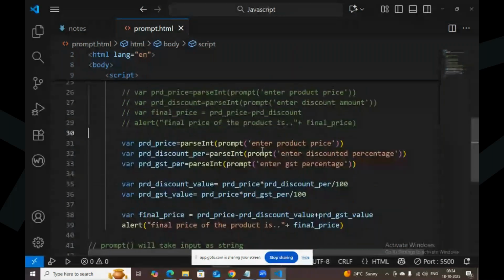The same prompt in Python input, same prompt message, and type conversions in Python are also very simple compared to JavaScript. But both are simple if you understand the concept. Python is simple, JavaScript is simple. Both are simple.